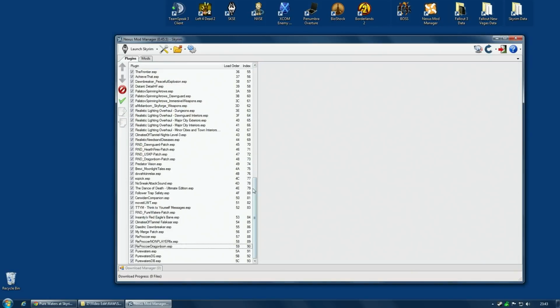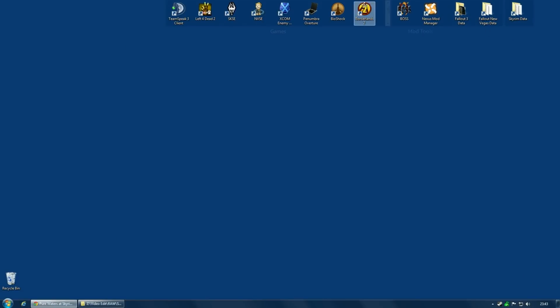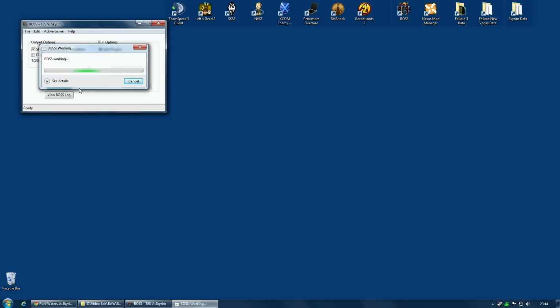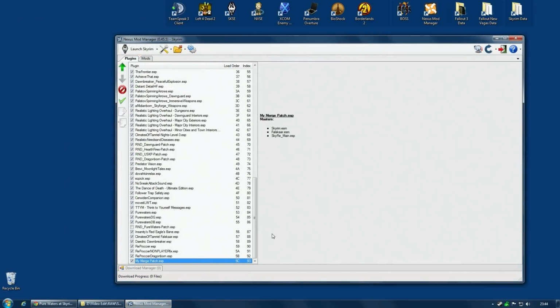Okay, and then I go along to my plugins section, and once again, these are down at the bottom. But I am going to close Nexus Mod Manager and run BOSS to double check. I actually suspect this time it will move them. Actually, no, it left them fairly close to the bottom as well. So there you go. You can probably leave them where Nexus Mod Manager installed them.